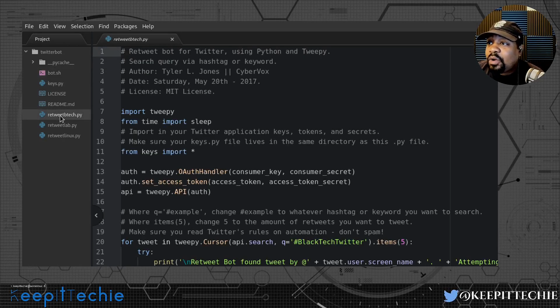Now let me go down and open up the Python script, and each one of these is an exact copy. It just looks for a specific tag word within the API, and once it finds that tag word, then it will, you know, repost that tweet and also like the tweet.